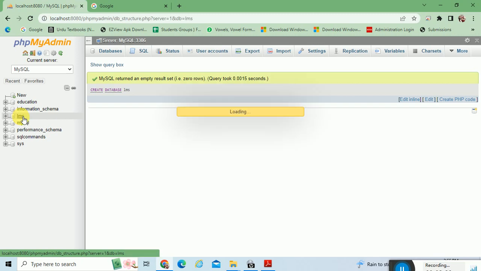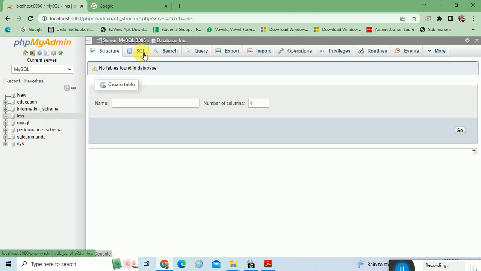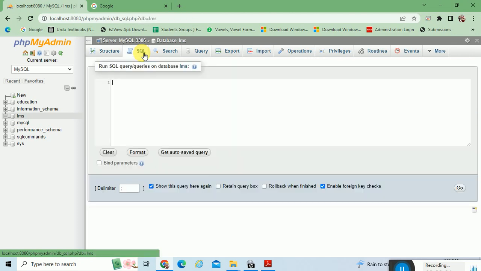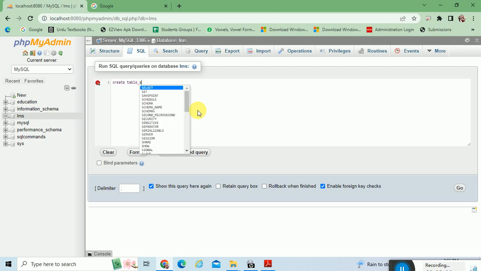Click on this LMS. Again click on SQL. The SQL command window will be open, and right now we can create the tables one by one. Create table, name of the table, student info. That's the name of the table.